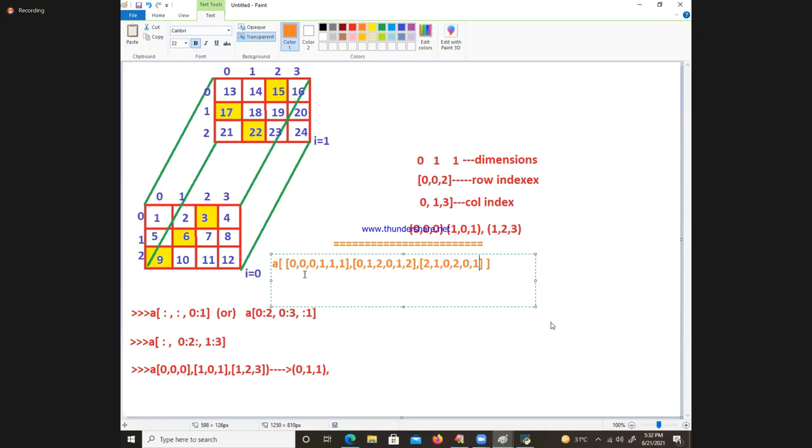2, 1, 0. This one is 2, and next is called 0. And next I need to write 1. For this one, 2, 1, 0. Like that. Now for rows also I wrote the indexes. See that? 0th row, first row, second row. There also 0th row, first row, and second row.